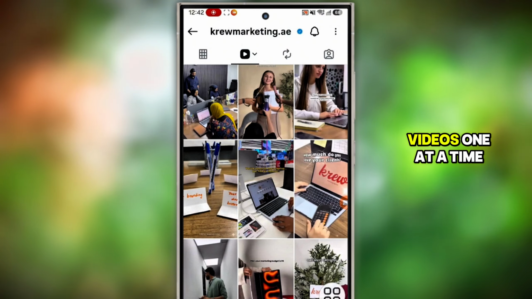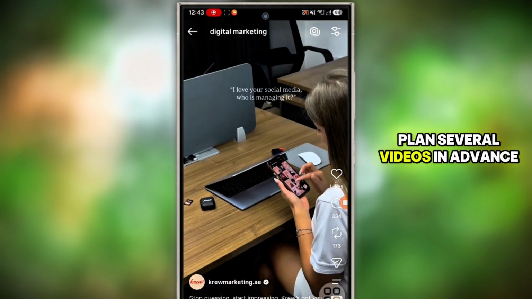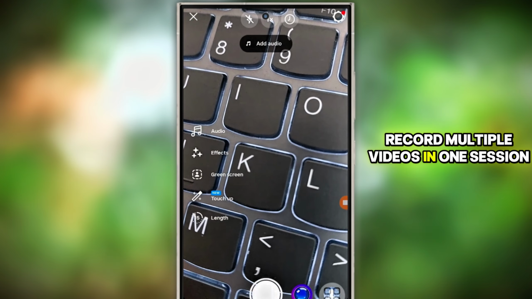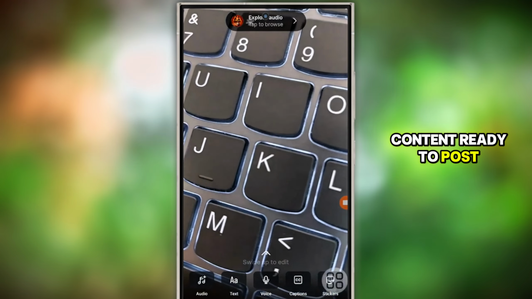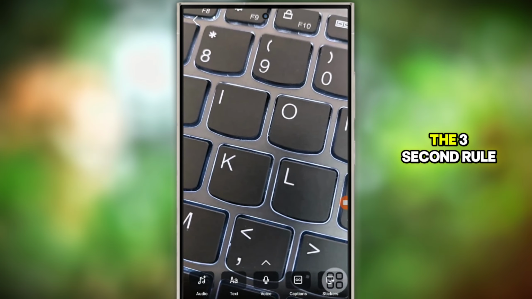Instead of creating videos one at a time, plan several videos in advance. Record multiple videos in one session and edit them throughout the week so you can always have content ready to post. Finally, you want to use the 3-second rule.